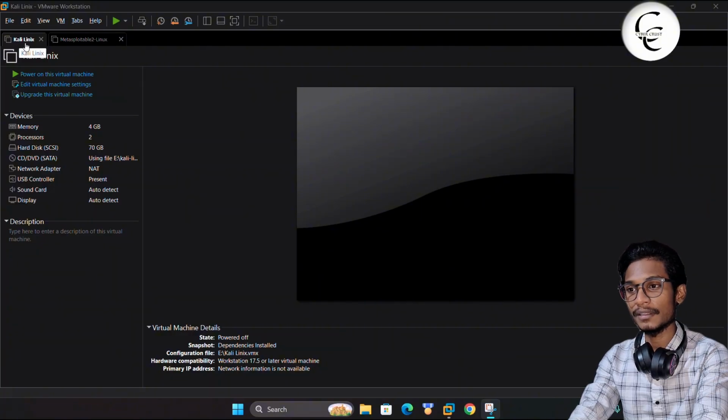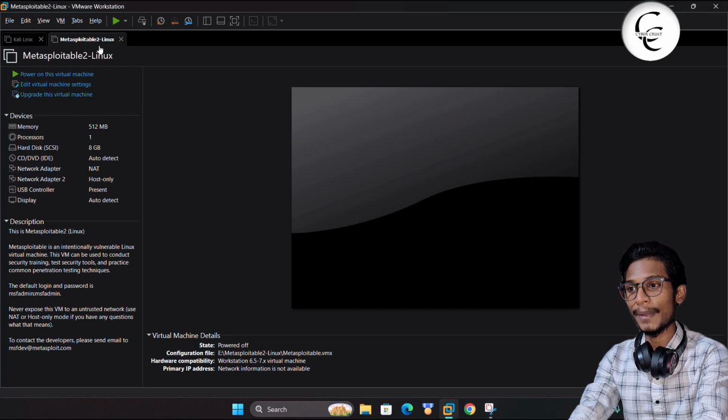So here you can see the network configuration, and here you can see the network adapter I have set to NAT. And guys, here is our Metasploitable 2, and this will be our victim machine. We are going to perform the attack on this machine. So here you can see the network configuration. Here we have one network adapter as NAT and another one as host only.